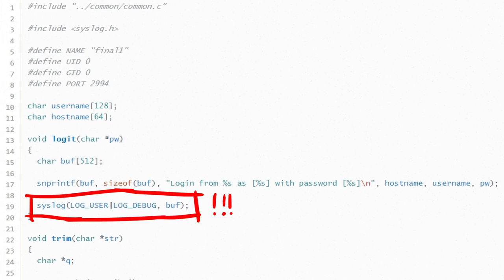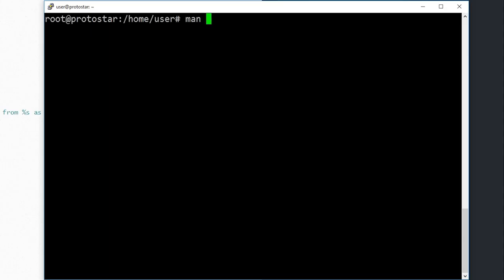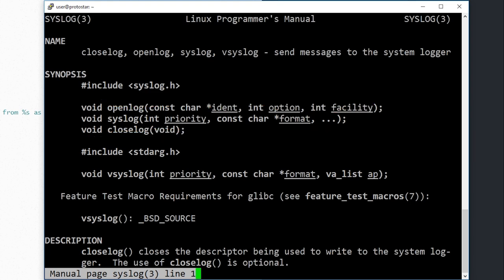I guess what I'm saying is, when you solve these simple challenges, you reach a point where you think you know every dangerous function, but that's not true. So don't get lazy and read the man page. If we look at the man page of syslog, we will see that the second parameter is a format parameter.